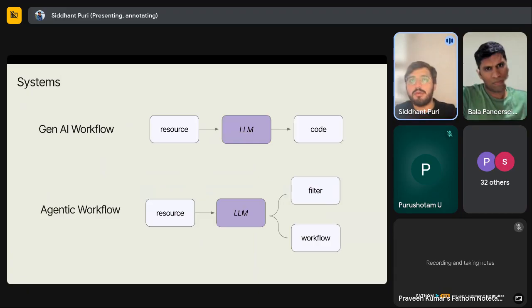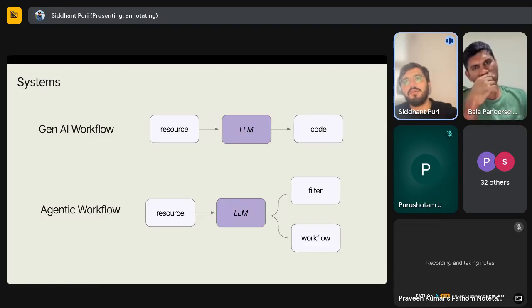Now, a Gen AI workflow is something where you make an LLM call in the middle of that. An agentic workflow is something where we use the LLM to decide the path we should take. So think of this as, instead of having an if-this-then-that, we just have an LLM that actually does the decision making.